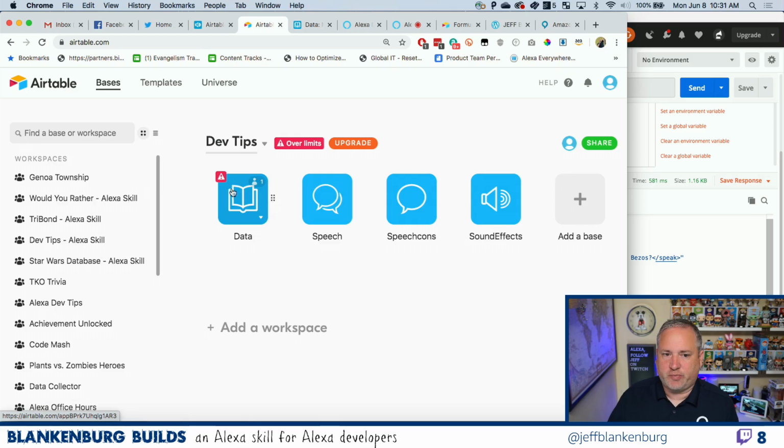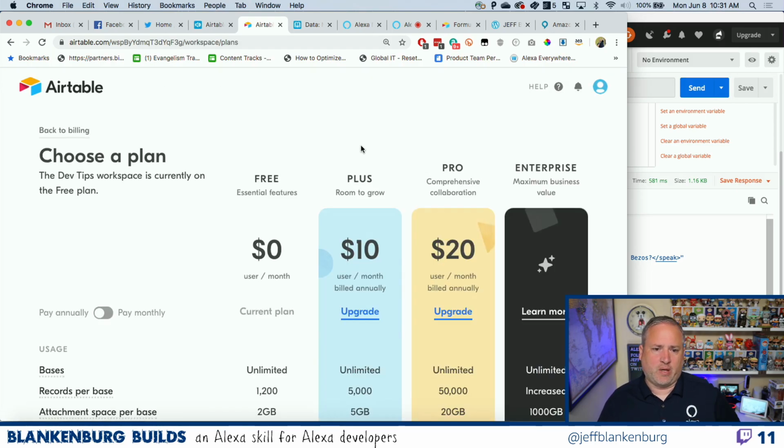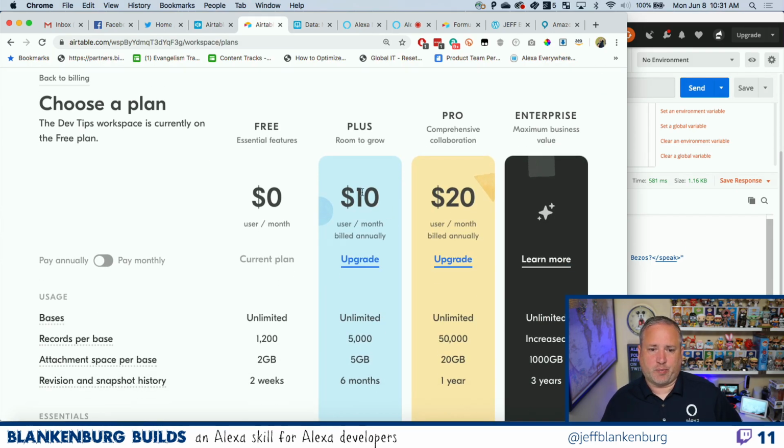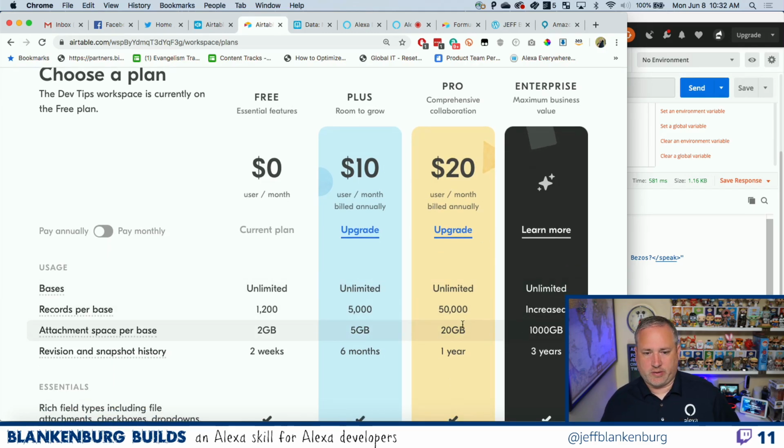This is me trying to be elusive with the Airtable restrictions, which is that each database, so each one of these blocks, should not have more than 1,200 records. If it does have more than 1,200 records, then you need to basically upgrade your account. And if we click on upgrade, you can see that the options here are $10 per user per month, get you 5,000 records and 5 gigs of storage. $20 per user per month, get you 50,000 records and 20 gigs of storage.